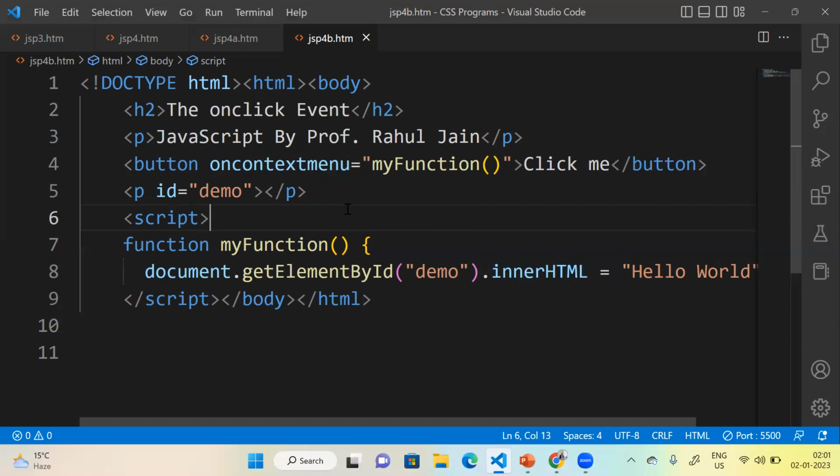I hope it is clear to everyone. And if anybody has any doubt or query about OnClick or mouse events, you can ask me.